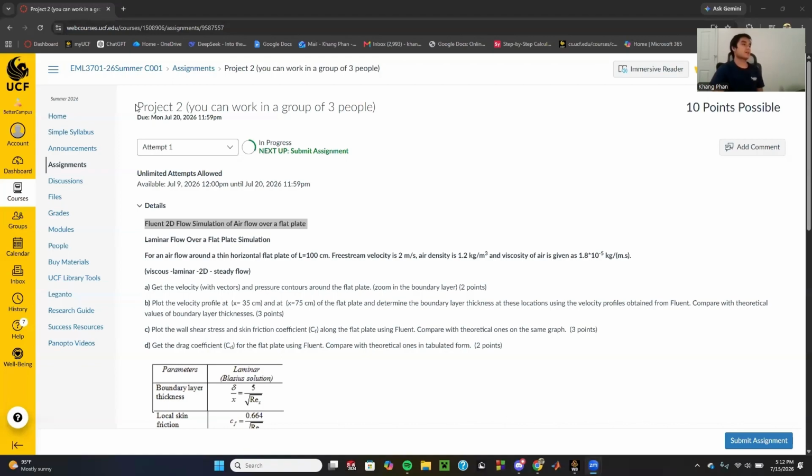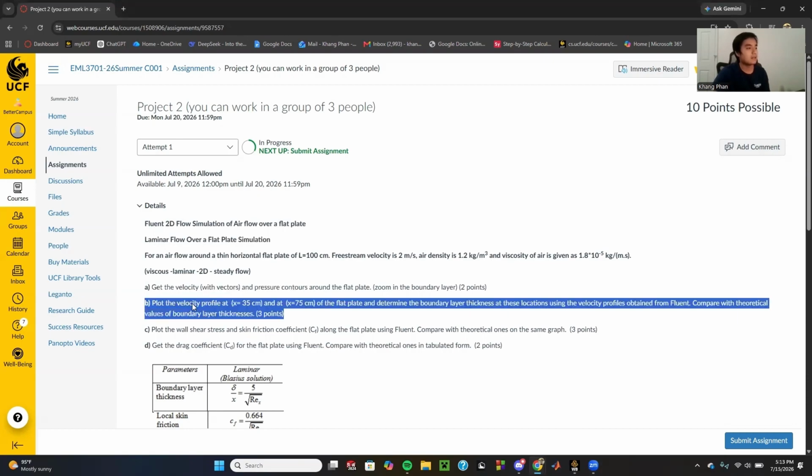So this is project two for fluid mechanics with Ozbay. Today I'm going to do the Fluent 2D flow simulation of airflow over a flat plate. It's for laminar flow, and these are just the instructions. For my team, I'm doing part one, which is to get the velocity and pressure contours around the flat plate, and part B, plot the velocity profile.